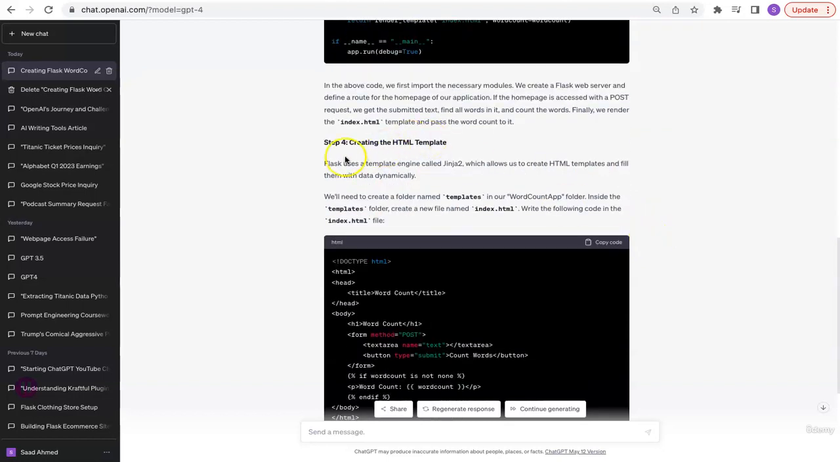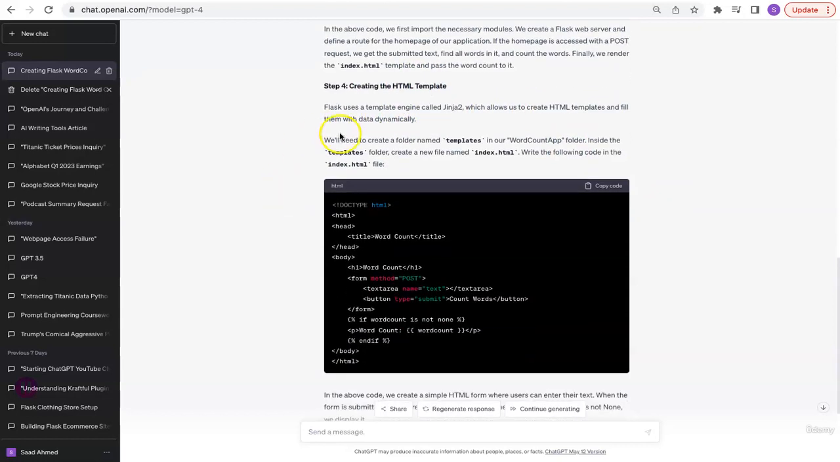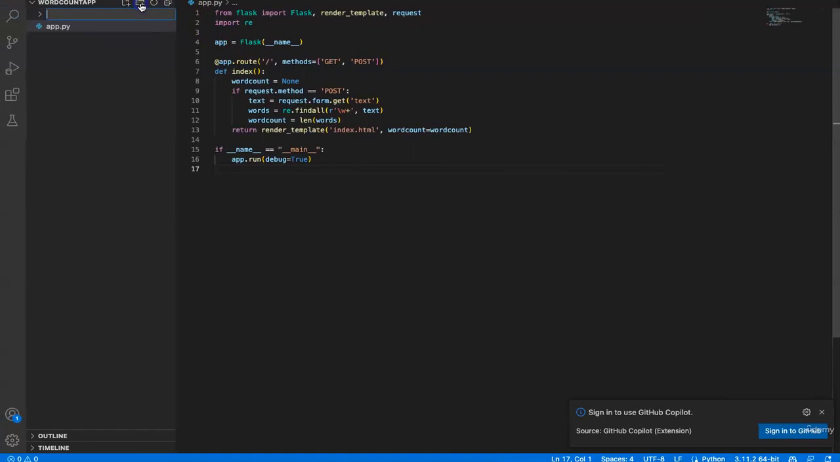Okay. The next thing is to create the HTML template. Flask uses a template engine called Jinja 2, which allows you to create HTML templates and fill them with data dynamically. We'll need to create a folder called templates. So let's go and create a new folder here, instead of a file, and call it templates.